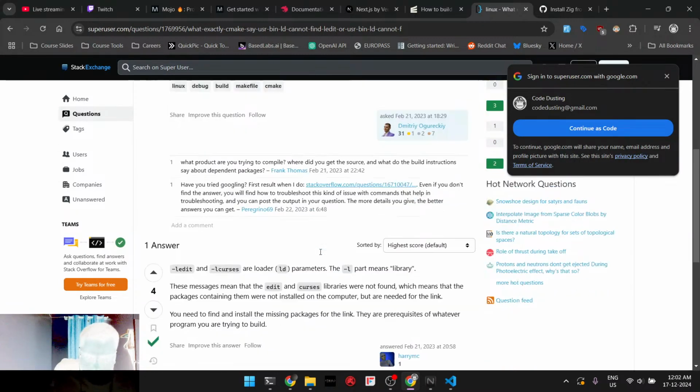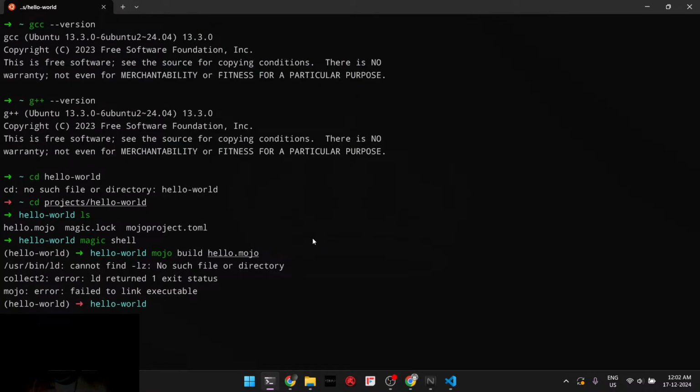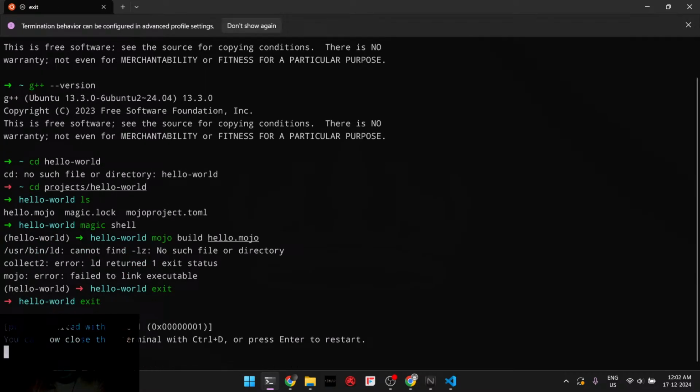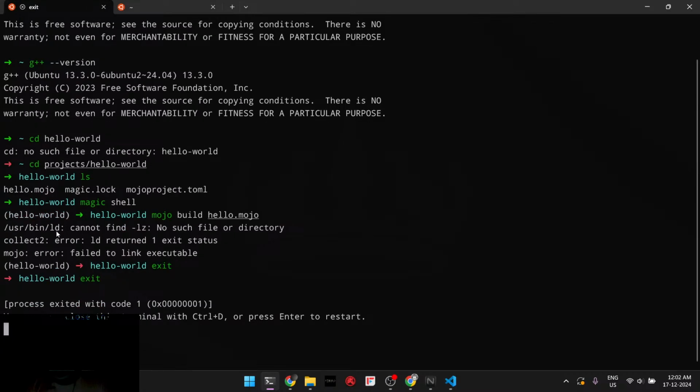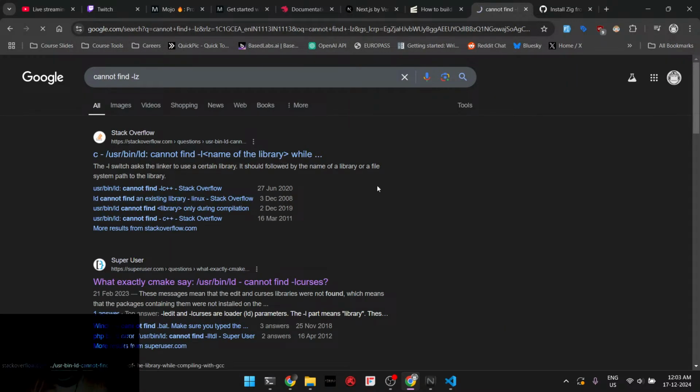Okay, loader and library not found. That means that a package contains them. Oh wait, let me check. I removed it, but it's basically -lz, right? Or something like that. How to install it? I think that is a better option.